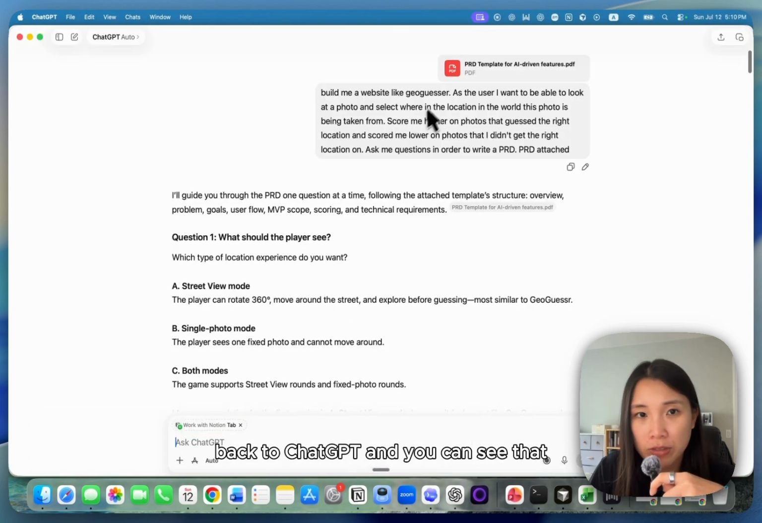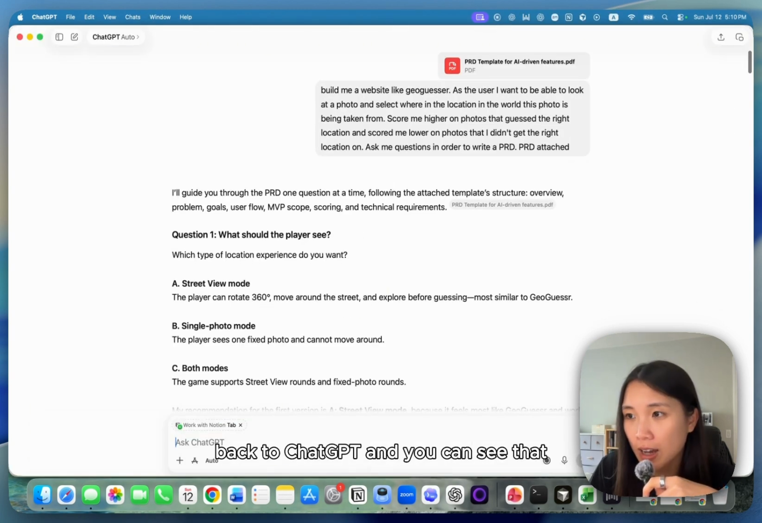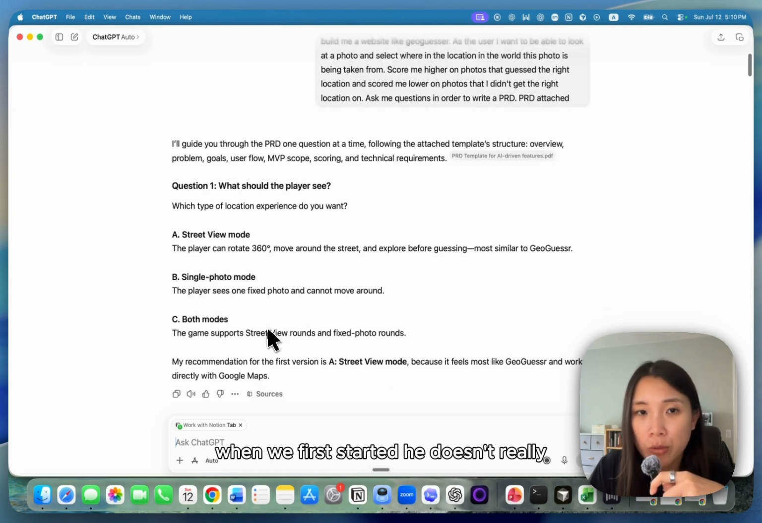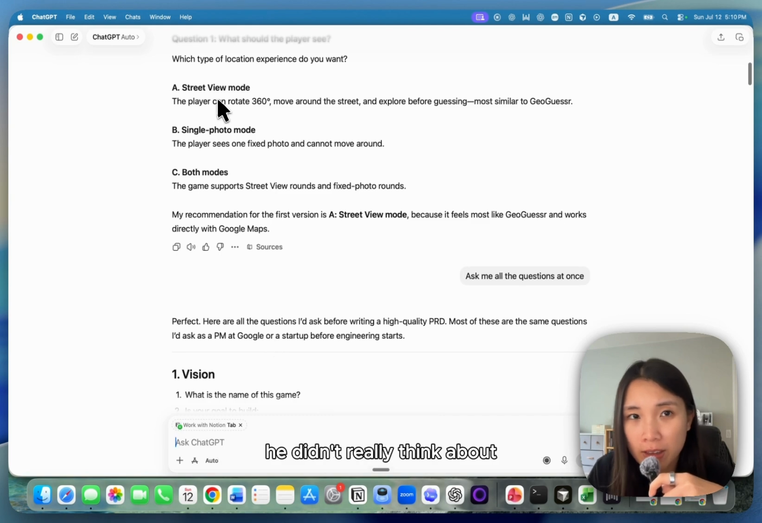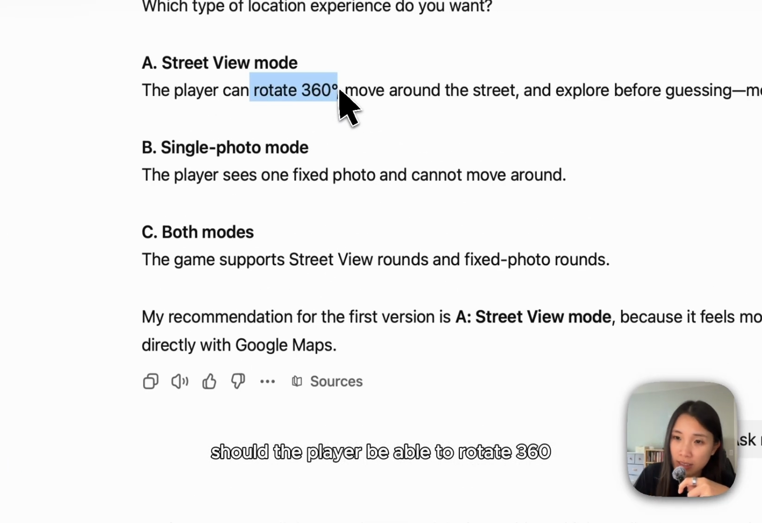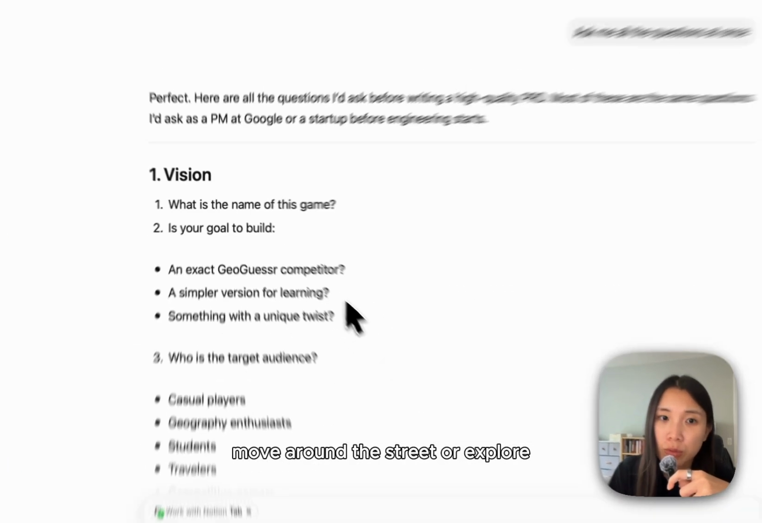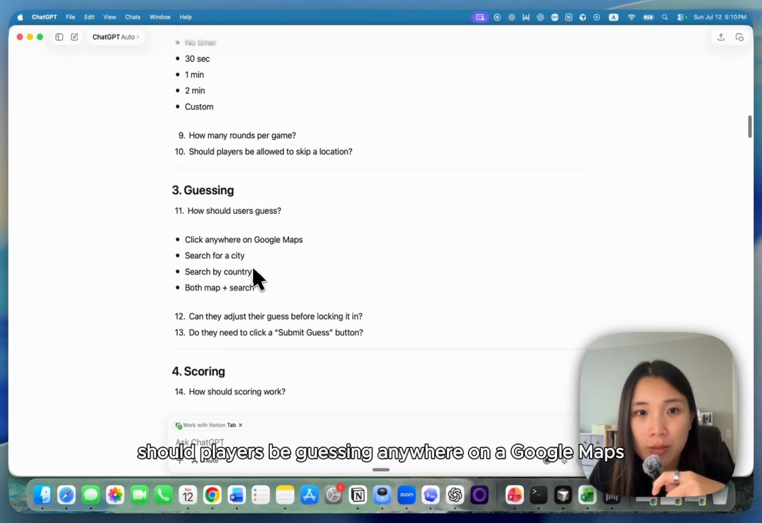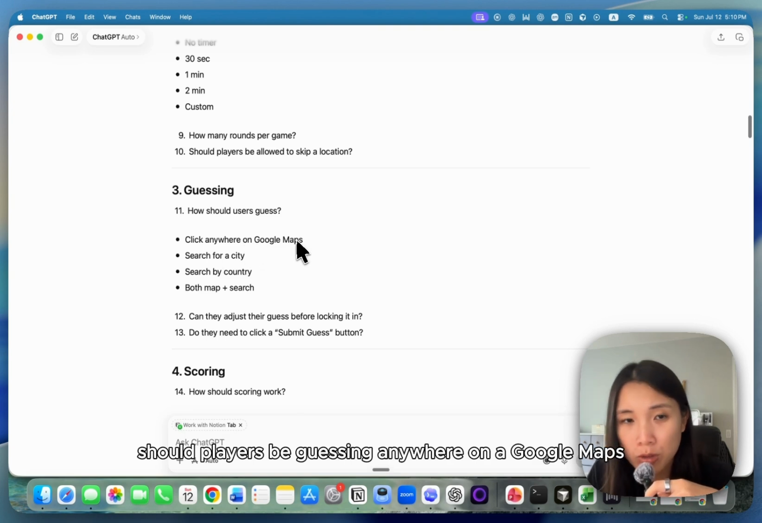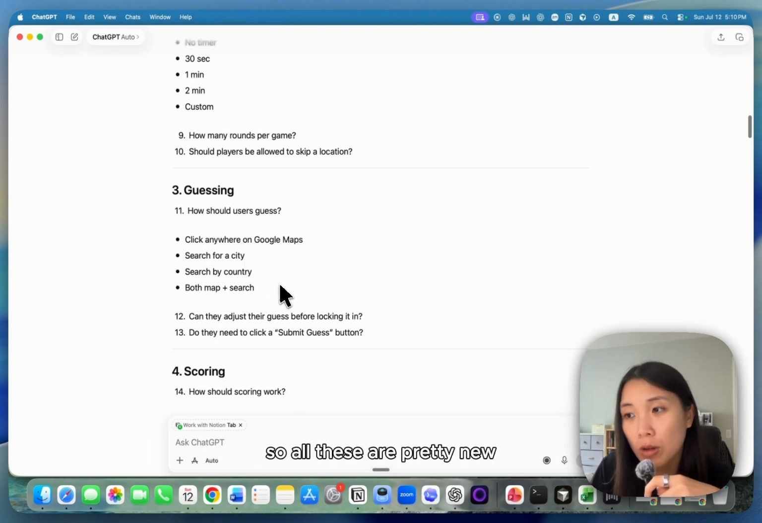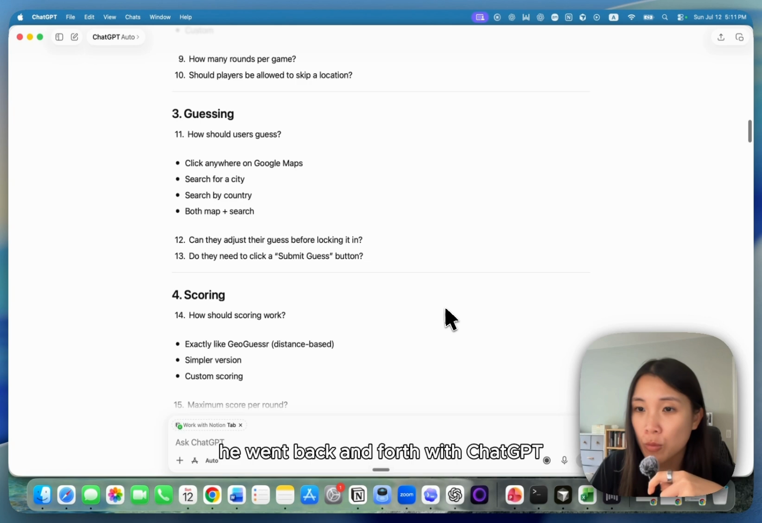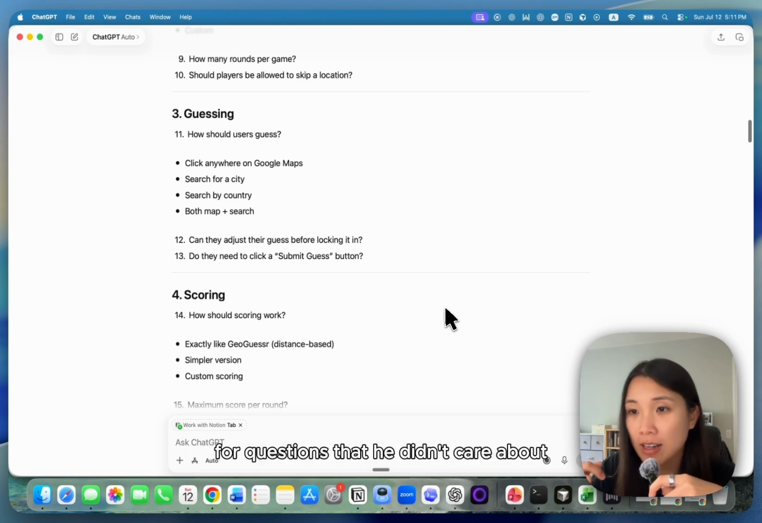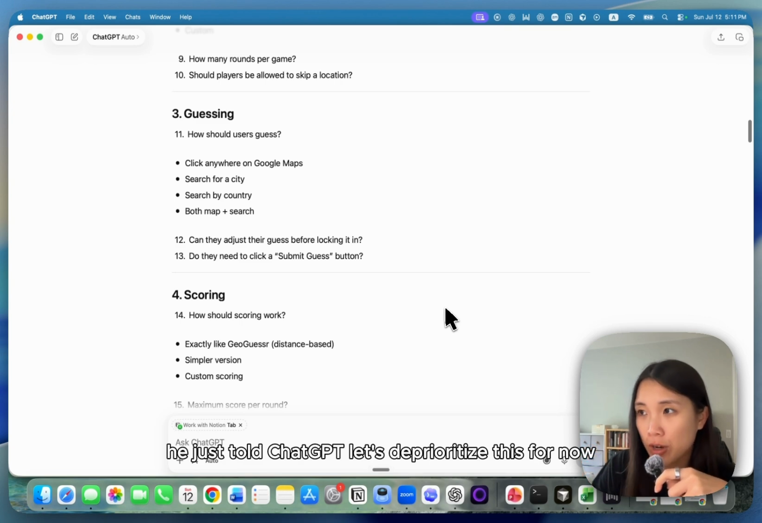Back to ChatGPT, and you can see that ChatGPT asked him a lot of really good questions that he didn't think through. So, for example, when we first started, he didn't really think about should the player be able to rotate 360, move around the street, or explore. What's the vision? Can there be a timer? Should players be guessing anywhere on a Google Maps, searching for a city, searching by country? So all these are pretty new. And what he did was he went back and forth with ChatGPT and he answered some of the questions. For questions that he didn't care about, he just told ChatGPT, let's deprioritize this for now.